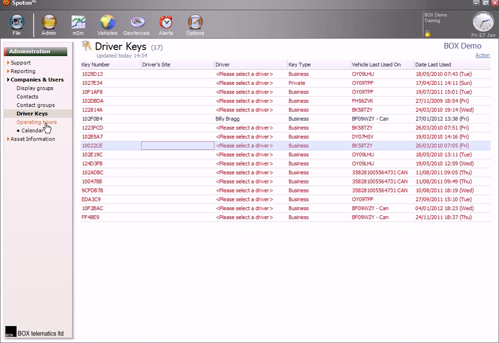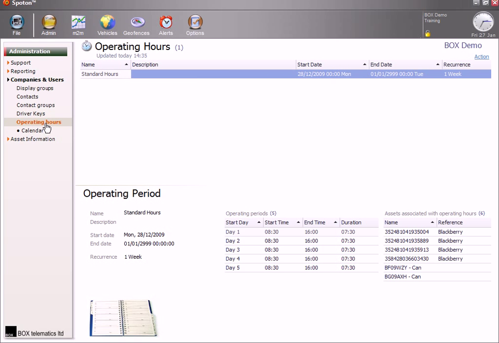The next section is operating hours. Now, I've mentioned this before in one of the reports I wasn't actually able to show you, but this is where you set which vehicles are allowed to drive at which times. So you can see we've got a standard operating hours set up here at the moment, which shows days 1 to 5, which is Monday to Friday. Start time is 8:30, finish time is 4 o'clock. The duration is the amount of time in between those two. And then the assets which are currently associated with it.